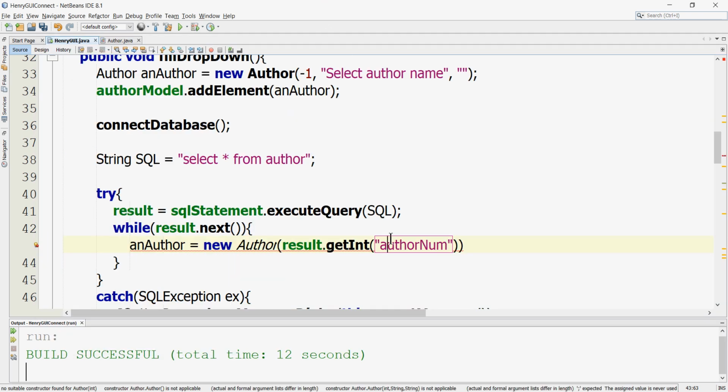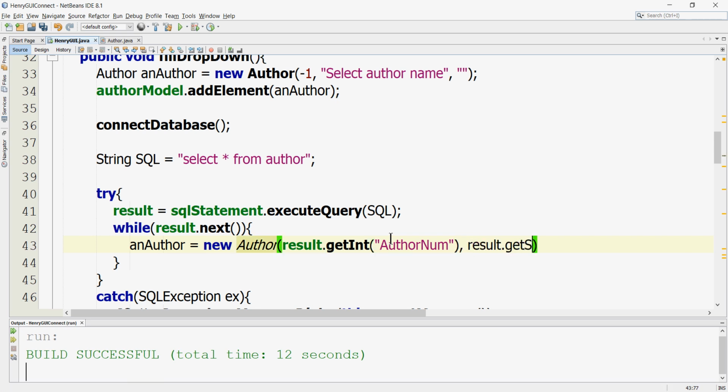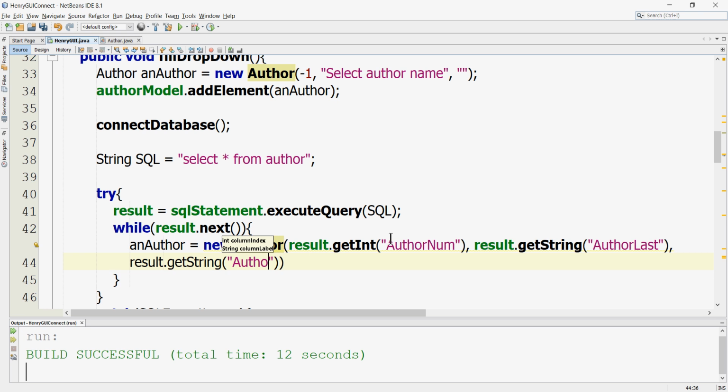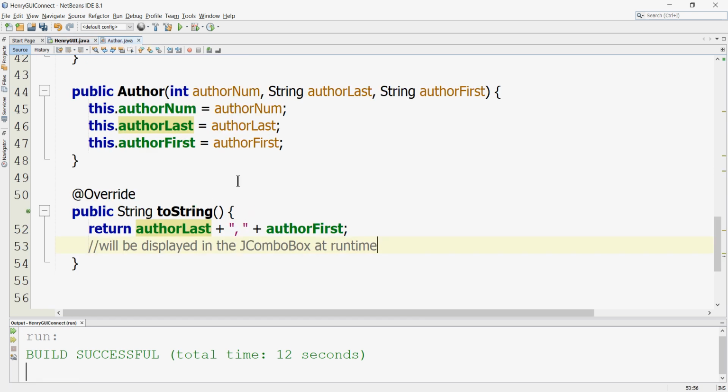Just to be paranoid, I want to make sure I capitalize these. So author number is the first thing in my constructor. I'm going to get a string, which would be author last, and then another string, author first. Make sure your orders of these are correct. Num, last, first. I look at my class. Num, last, first. It's really embarrassing when you flip-flop those.